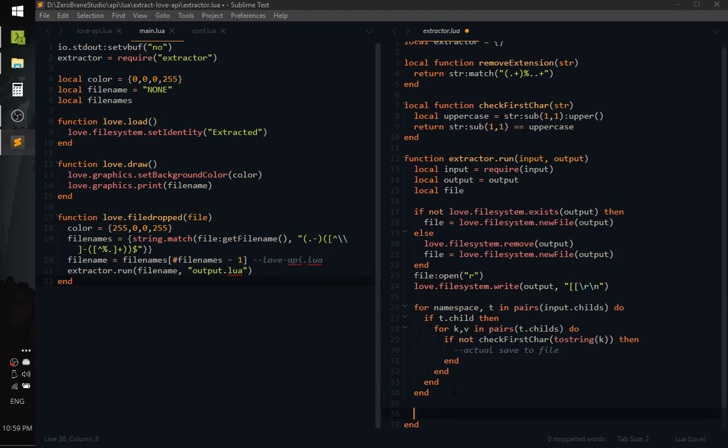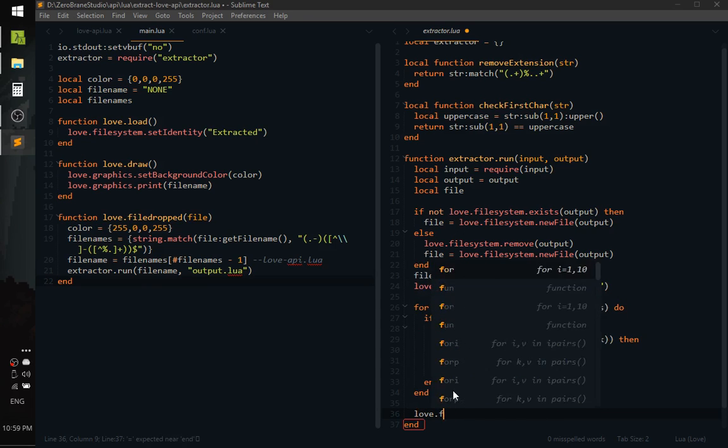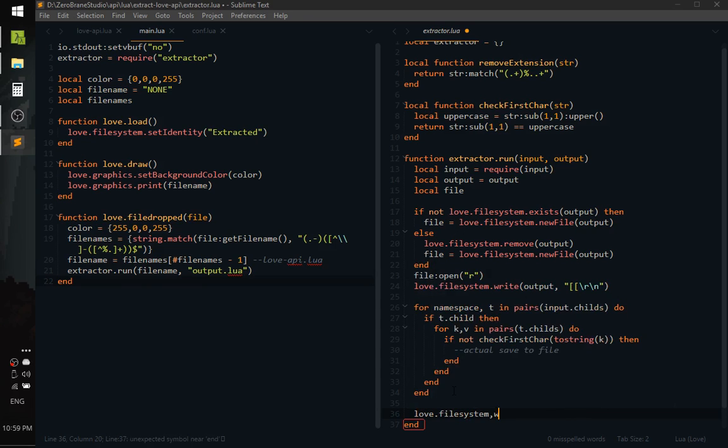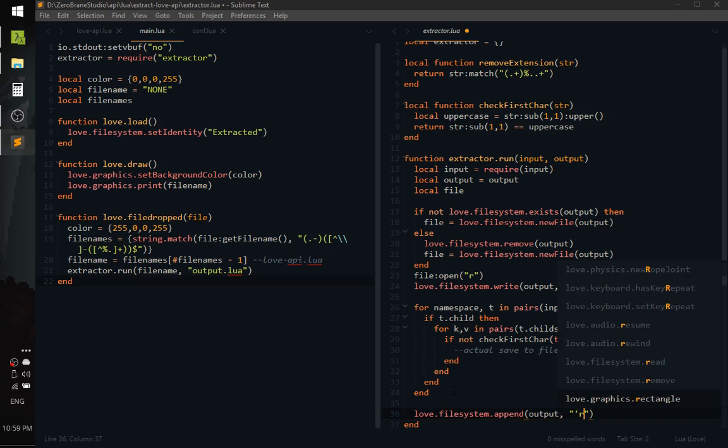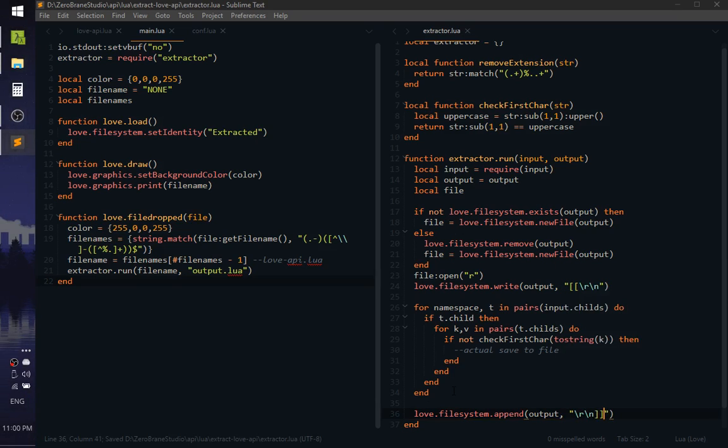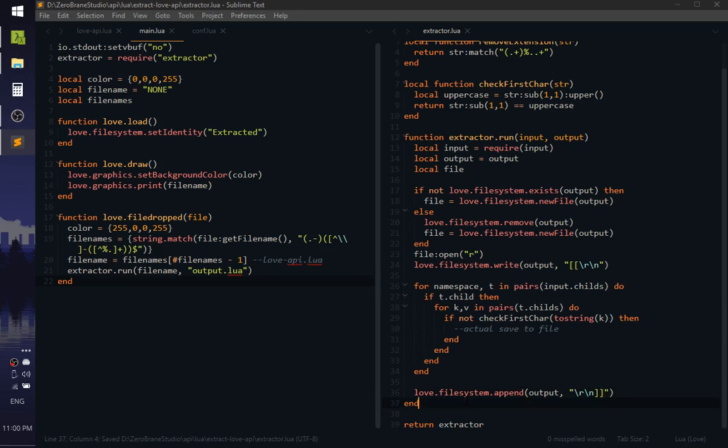So what we want is at the end. Let me explain this. We want append. Don't forget that this is now append, not write, because we don't want to overwrite the file. We just want to append or continue from the last line. And then after this, we now close the file.